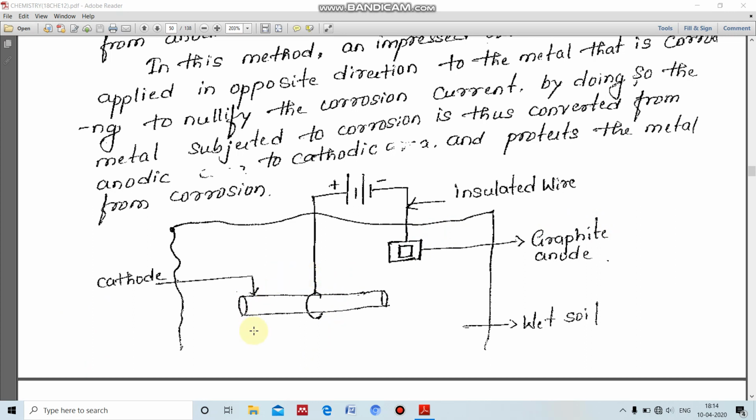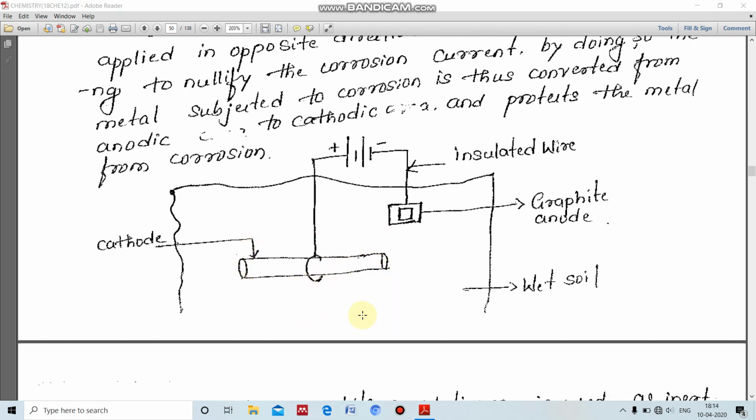Here an iron pipe is present in wet soil. If we want to prevent the corrosion of this iron pipe by using the impressed current method, we have to apply more current from an external source, so that it nullifies the corrosion current. Here the iron pipe is connected to the cathode terminal of the external source, and the anode terminal is connected to a graphite anode. So the iron pipe acts as a cathode and graphite acts as an anode, so our metal structure is acting as a cathode and is prevented from corrosion.